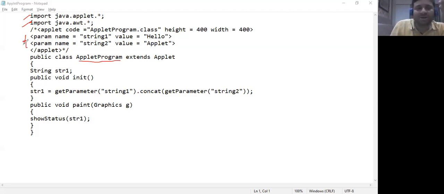Every time you want a parameter, you need to use a param tag. The name is the name of the parameter. The first parameter name is string1 and the value is hello. The second parameter I'm passing is named string2. So string2 is the name of the parameter and applet is the value of the parameter. We can pass many such parameters. We should assign a name and a value to each parameter.